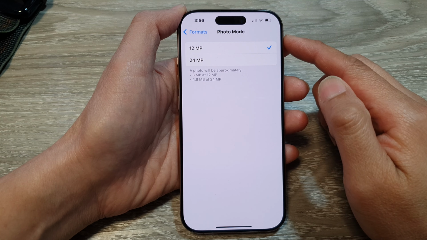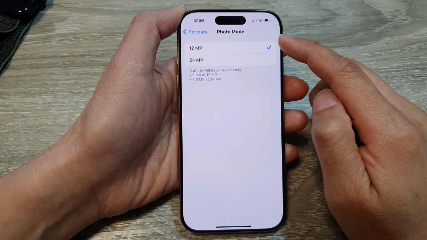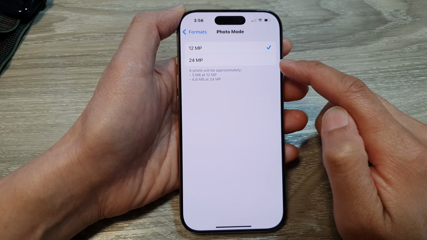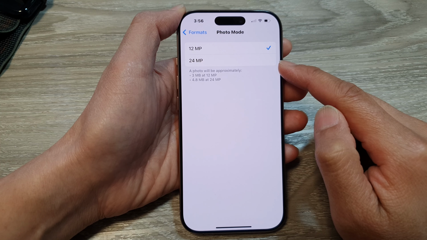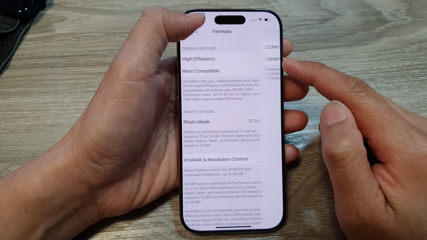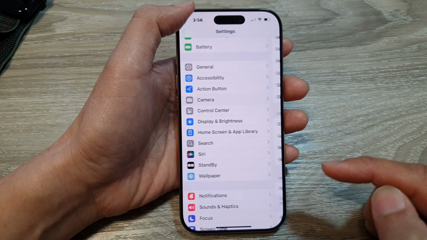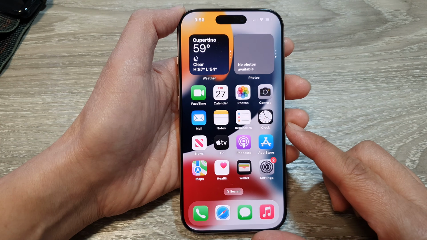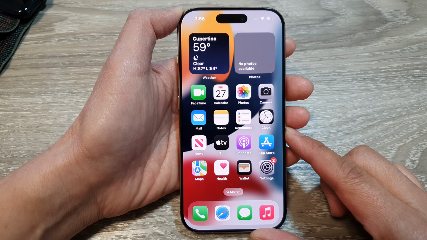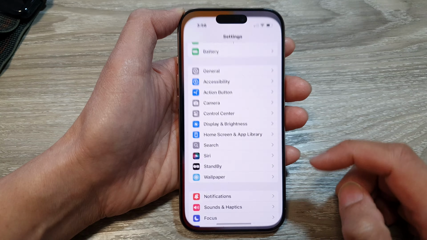How to set the camera photo mode to 12 megapixel or 24 megapixel on the iPhone 16 series. First, let's go back to the home screen by swiping up at the bottom of the screen. From the home screen, tap on Settings.